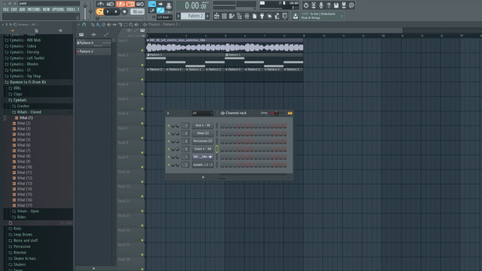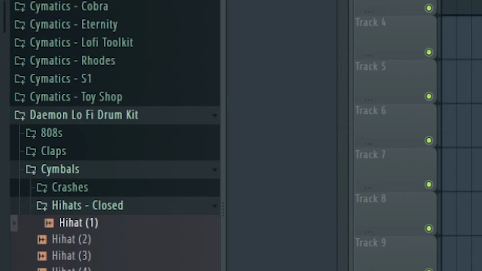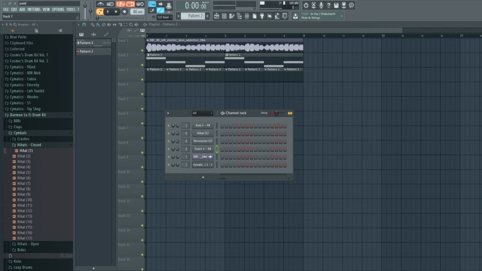The lo-fi drums are probably one of the easiest drums to make. Because the point of lo-fi is to be slow and very calming, you don't have to go heavy on the drums. Right now, I already have some drums set up from the Damon Lo-Fi Drum Kit. If I can get the link, I'll put it in the description.